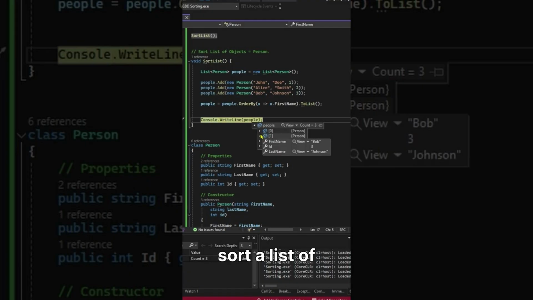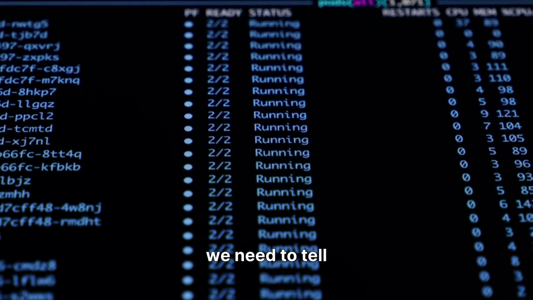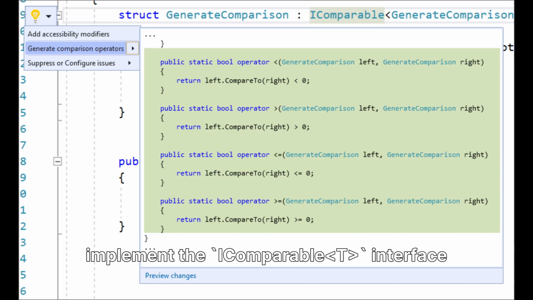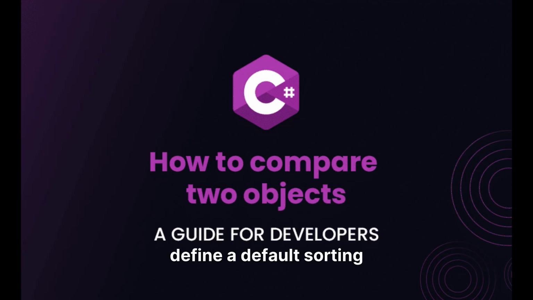The simplest way to sort a list of basic types is using the list sort method directly. However, for custom objects, we need to tell C# how to compare them. One way is to implement the IComparable<T> interface within our GameItem class. This allows us to define a default sorting behavior for our items, for instance, by their unique ID.